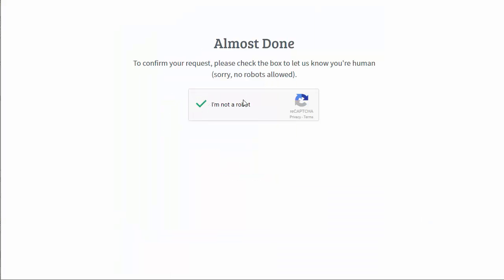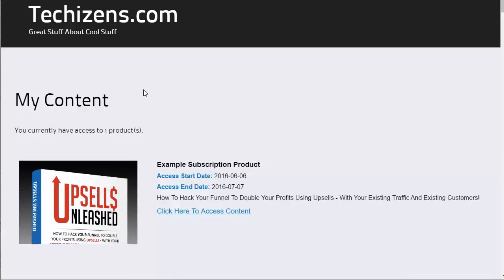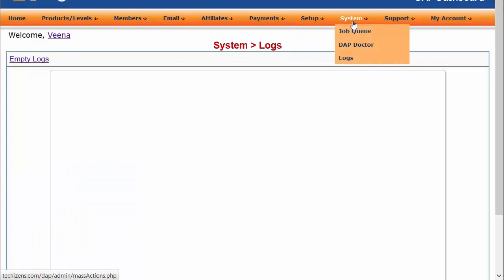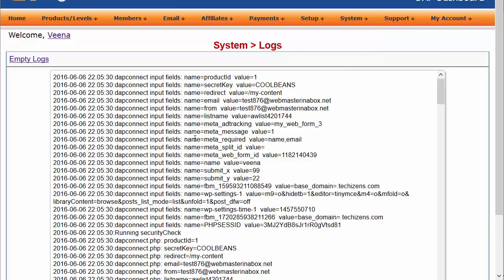this is because I have been signing up too many times, which is why it's showing me this message. All right, so I signed up successfully and it redirected me to the My Content page as expected. So that part worked. So here I really didn't have to do any data mapping as we discussed before, because Aweber is sending the fields in the format that DAP already understands.